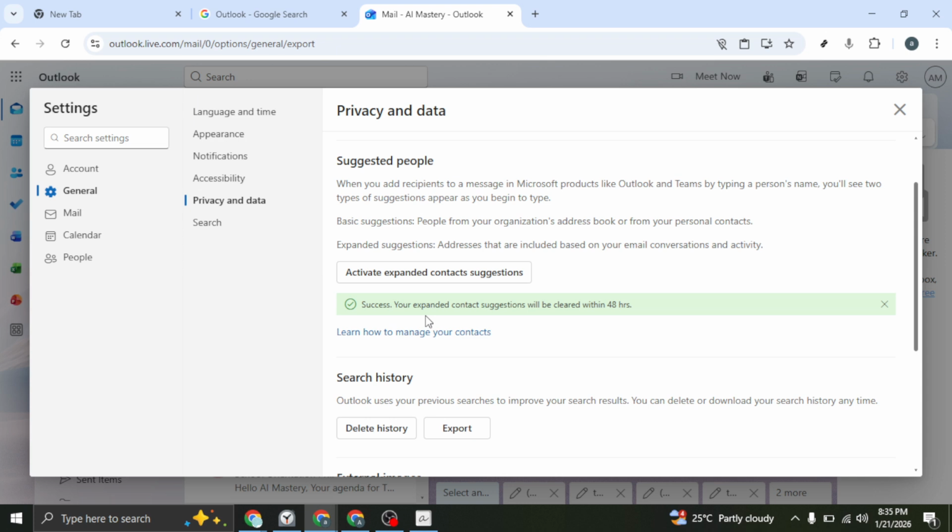If you change your mind later, you can come back to this same spot and re-enable it. But note that the cleared history won't return automatically. Give the page a moment to apply your changes. If suggestions continue to appear immediately, try refreshing the browser tab to make sure the new setting takes effect across your session.